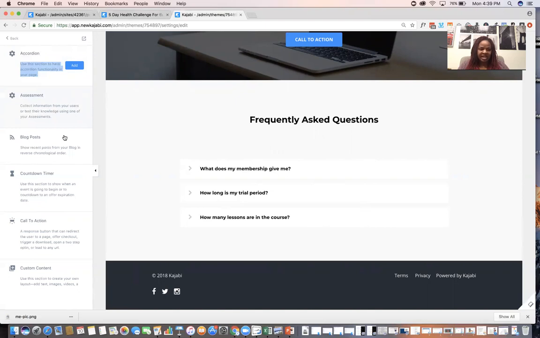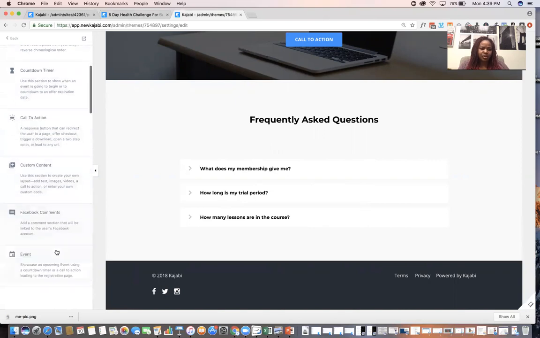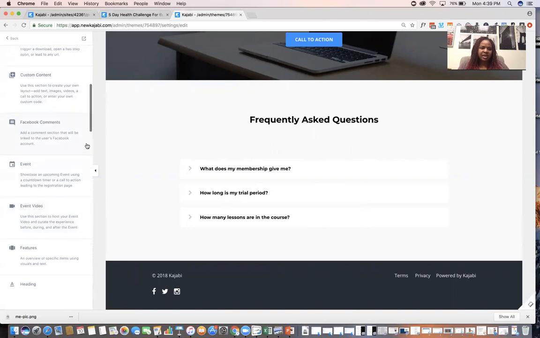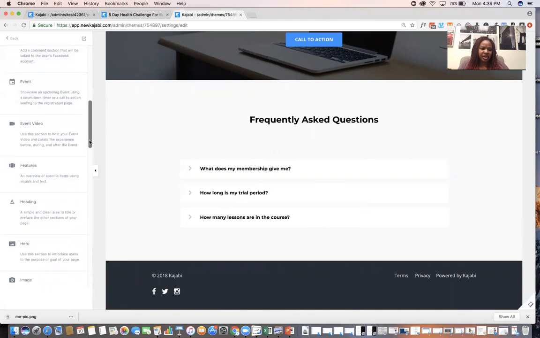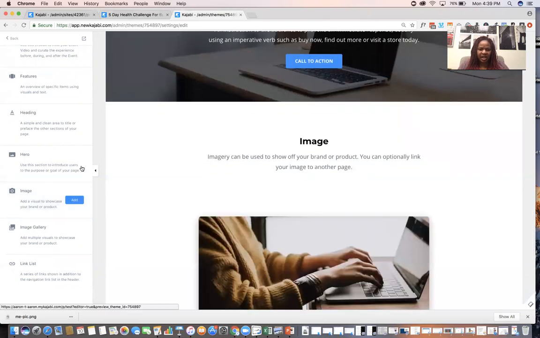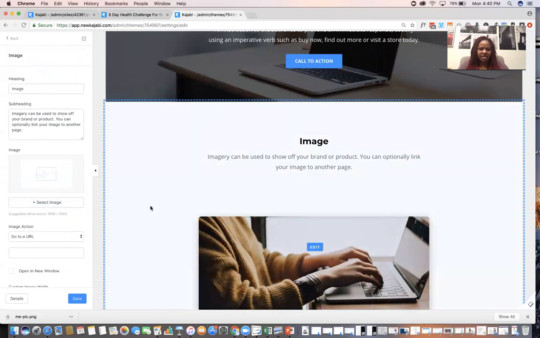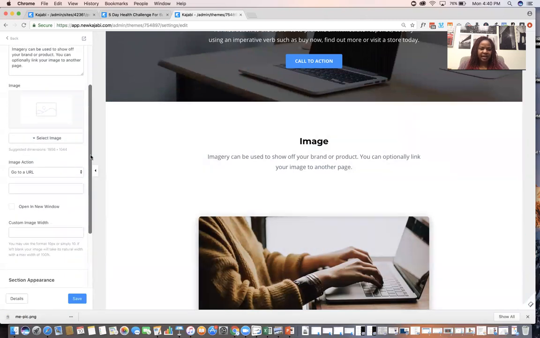So you can have assessments, blog posts, countdown timers, call to actions that will put a button, custom content areas, Facebook comments, events, so many different widgets, sections you can add onto your page. I can add an image anywhere. So this would add an image, and it allows you to go in and change the image. So all these different things, guys. No need to feel like you are restricted in this. And you can also add custom code.